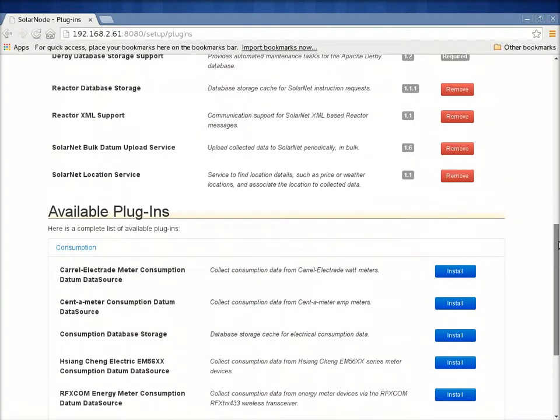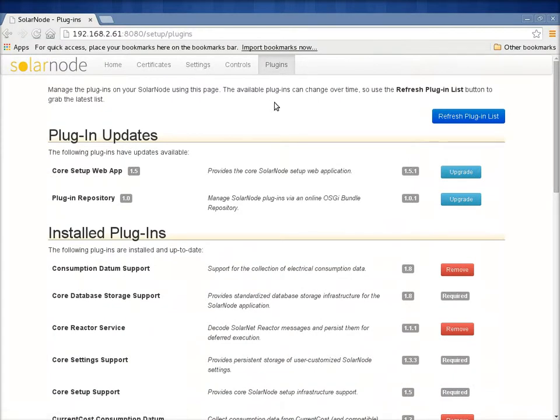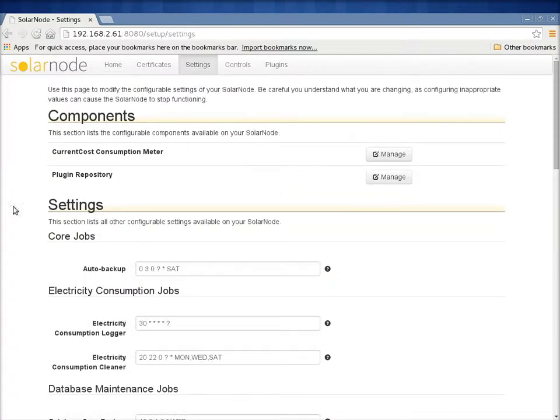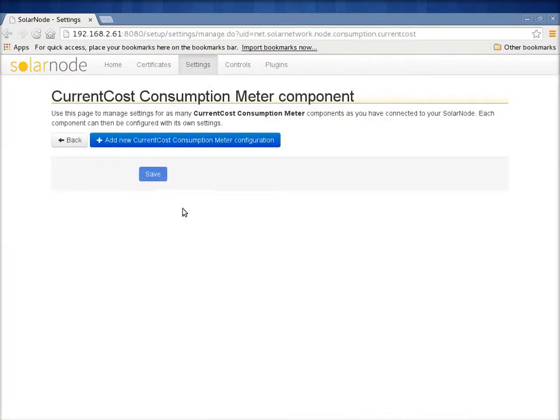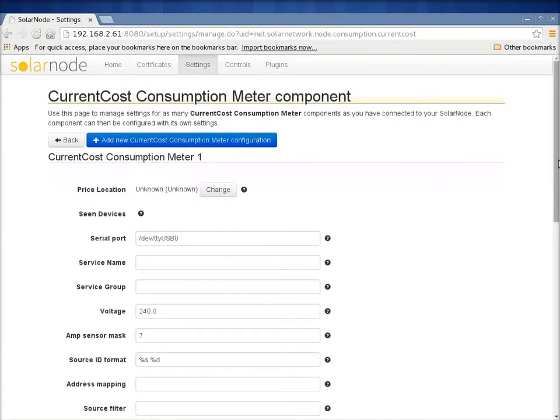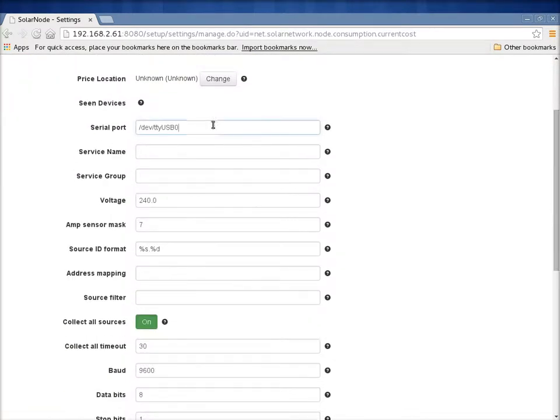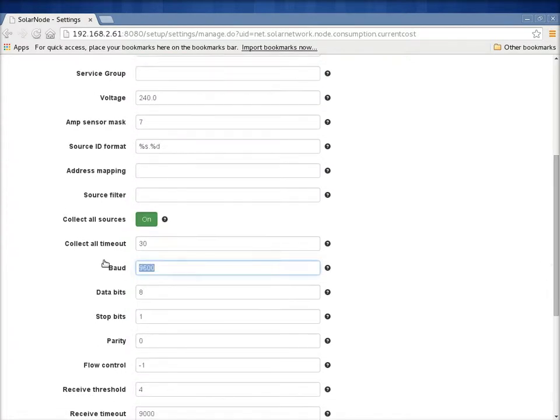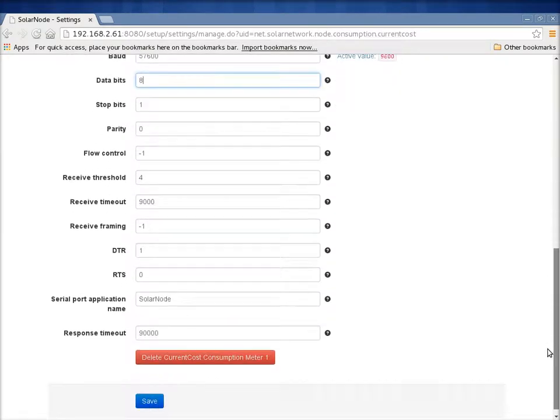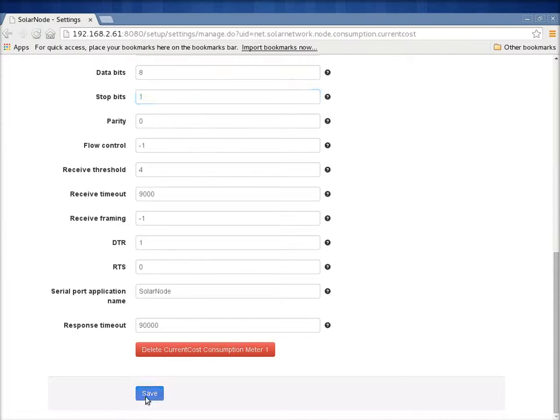So it's really that easy, and what we can do now is go back away from our plugin repository back to settings. And what we're going to see here is that there's a current cost consumption meter. It's already been installed and verified, and what we're going to do is add one. We don't have to add just one, we could add a few, but in the same point and click manner, it's going to be listening on the USB port for that. I happen to know that the baud rate is not 9600, but it's 57600. And we'll hit save.